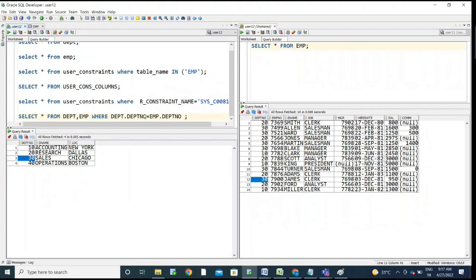Now if you use, like, the parent table is this, the parent table is having the 4 departments. Okay, so now try to use the outer joins. Again, in the outer joins we have 3 types of joins: left outer join, right outer join, full outer join.